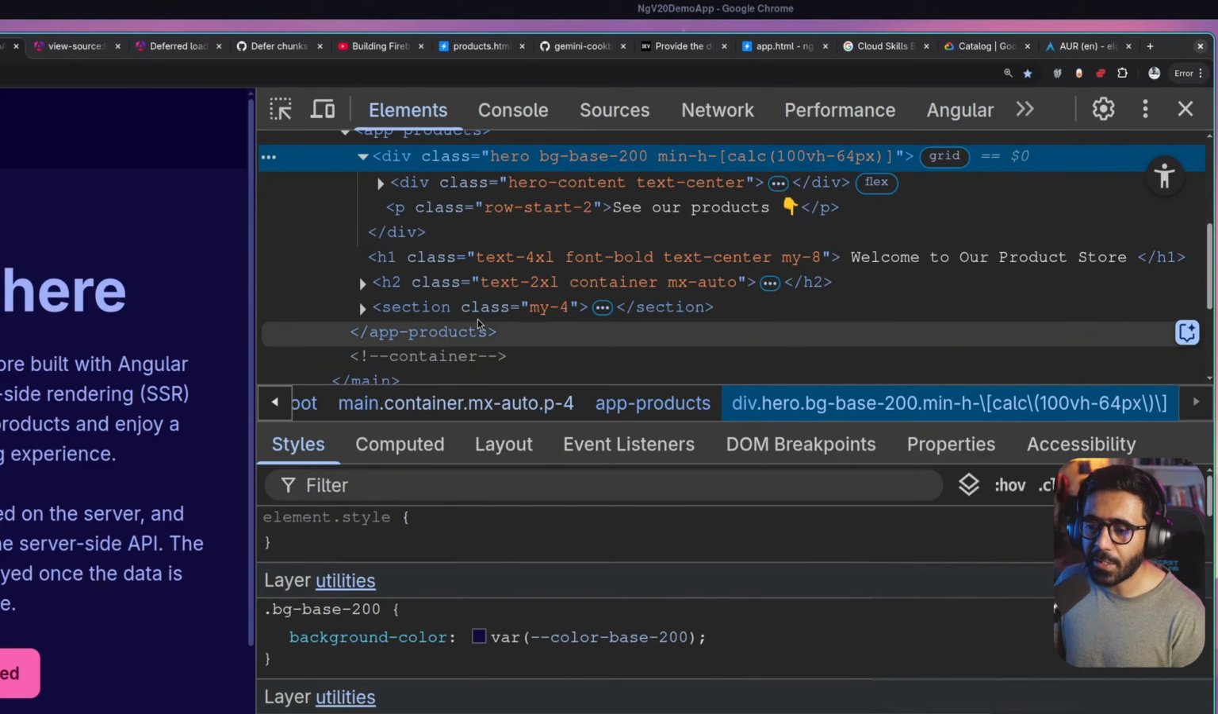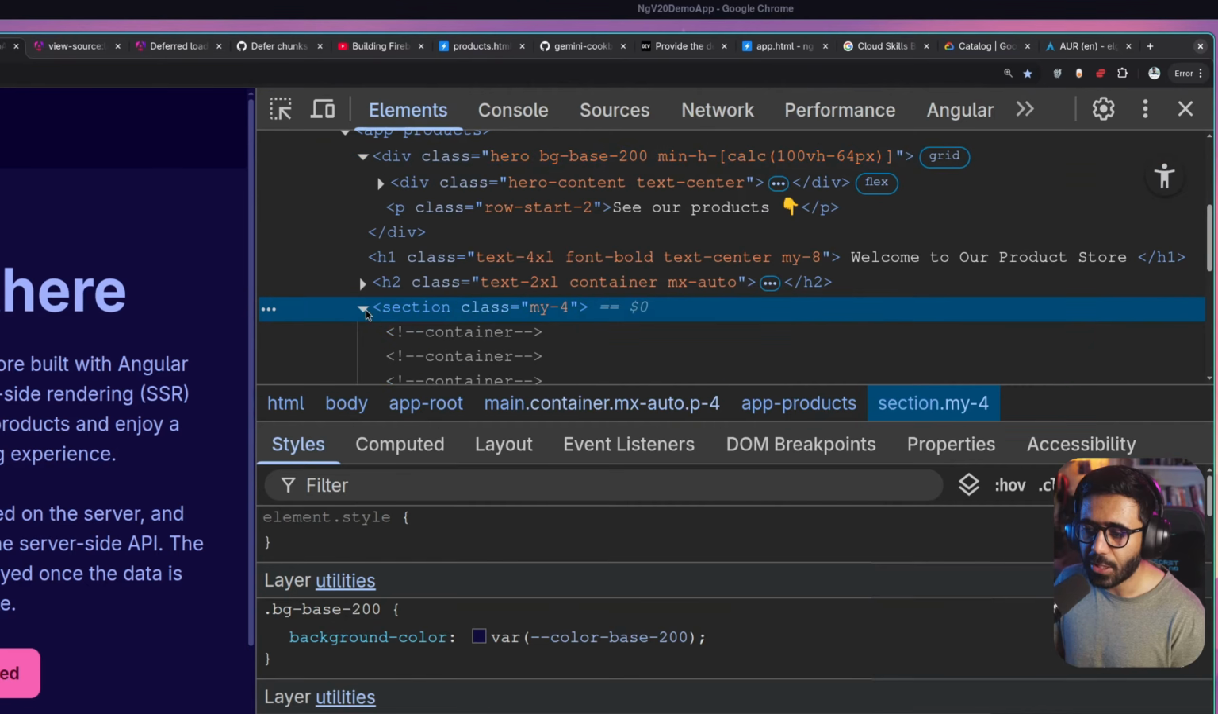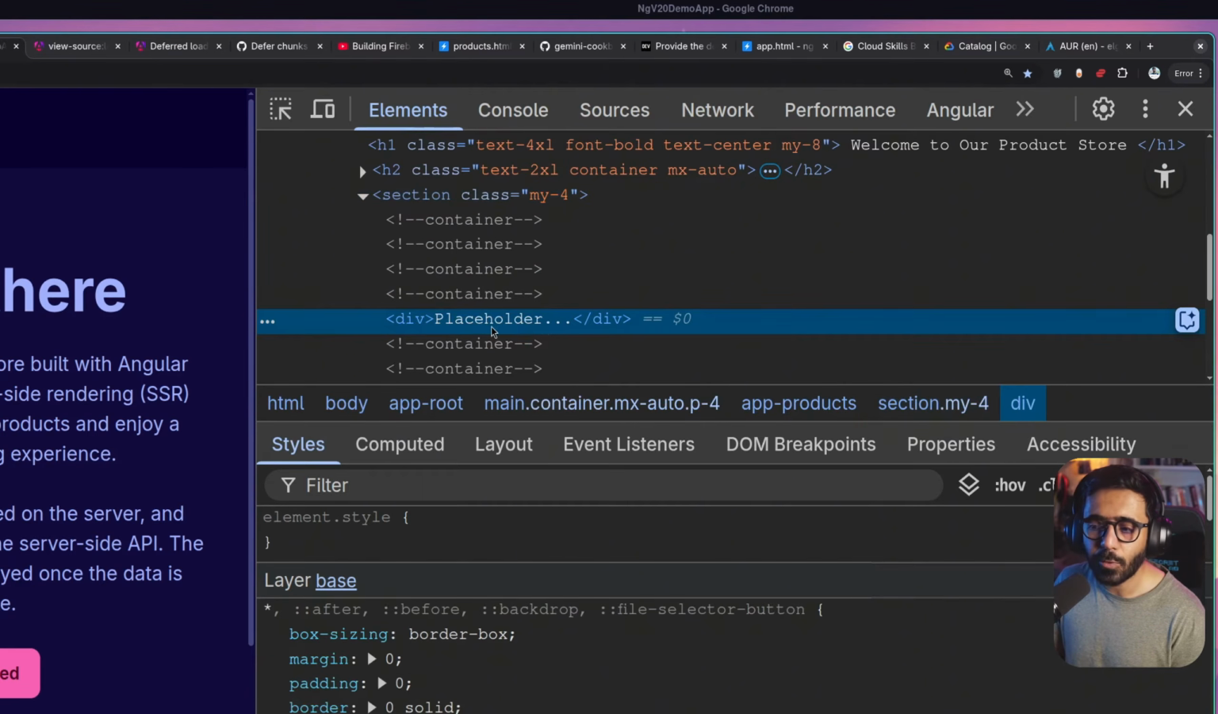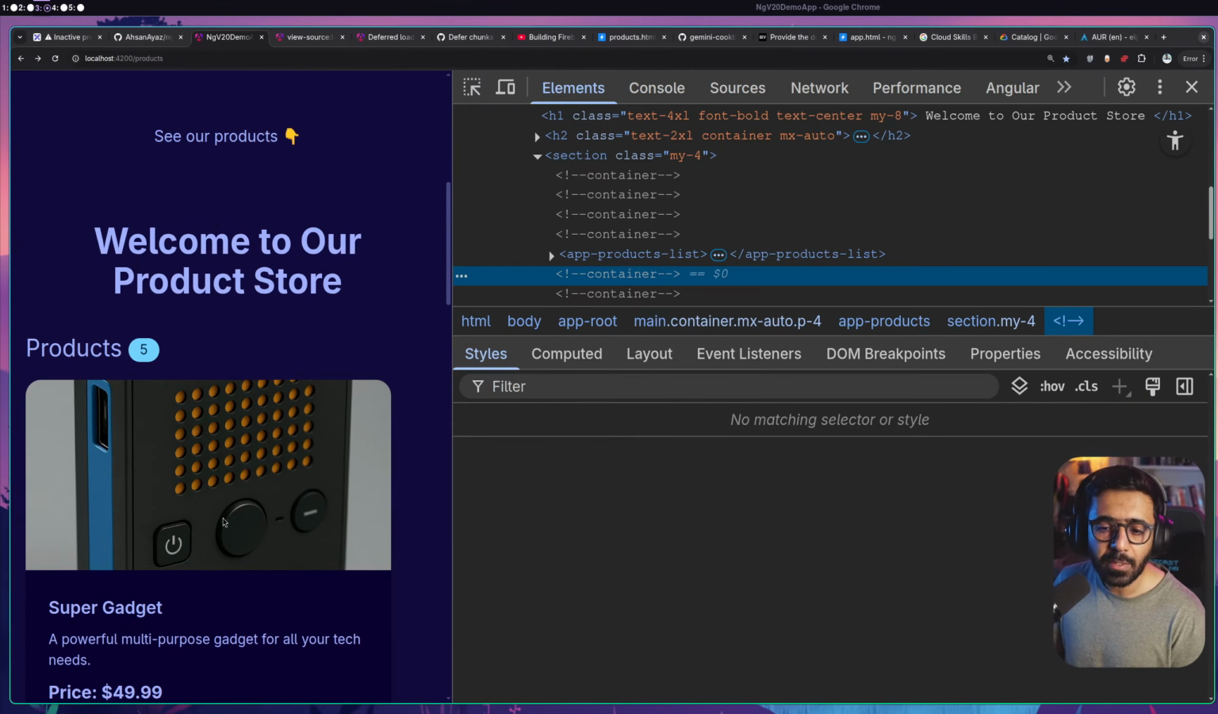If I go to the elements here, you can see that the element here has the products page. Inside that you can see our products, and then this section, if I come here, you can see the placeholder being shown right here. If I scroll a bit down, you can see the placeholder here, and now it's loading. Once it is done, then you see the components right here, or the products right here.